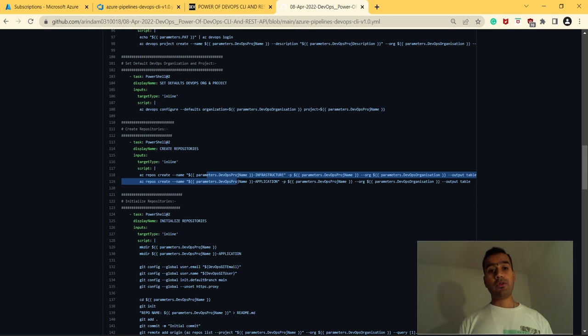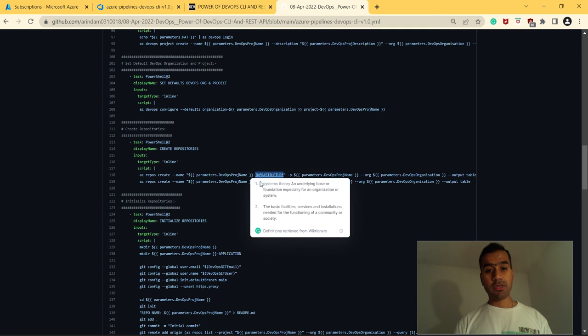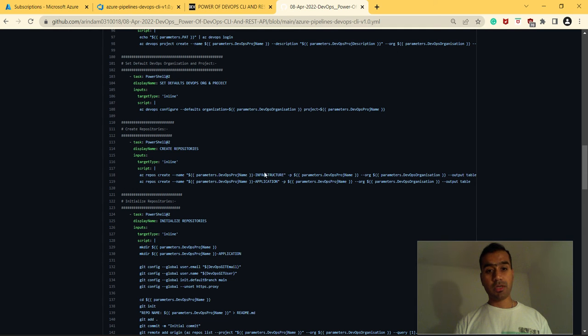This is very important to note: when you create a DevOps project, whatever name you specify, a repository with the same name is created by default. So here I am already creating two repositories, infrastructure and application, and one comes by default. So ideally, there are three repositories. We will see this in the demo in some time.